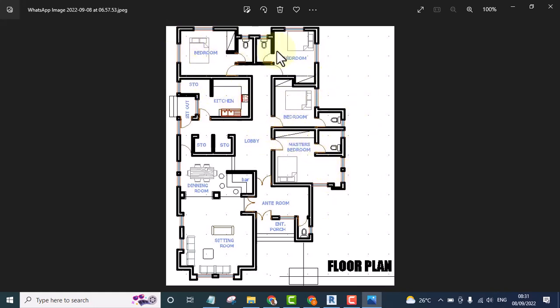Because there is no dimension and it's not in AutoCAD. If it were in AutoCAD, you could import it to Revit and continue from there. But right now it's a picture. So how do you convert it to Revit and proceed so that you can model it? And that is exactly what I'm going to show you in this video.